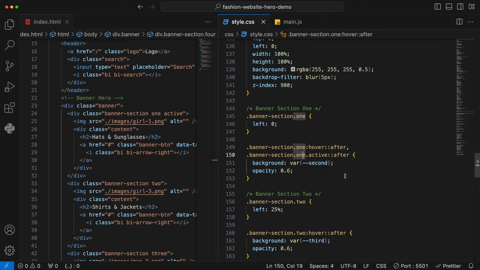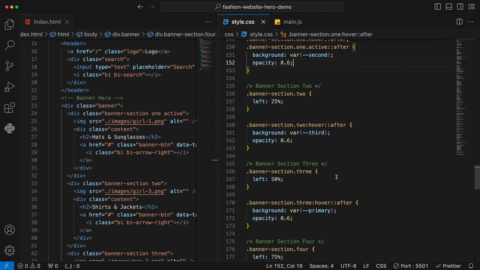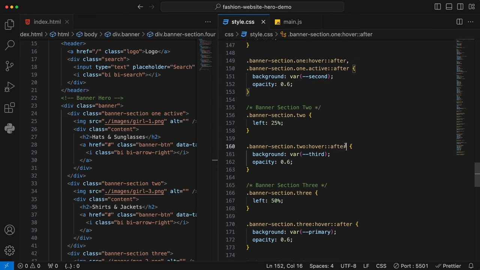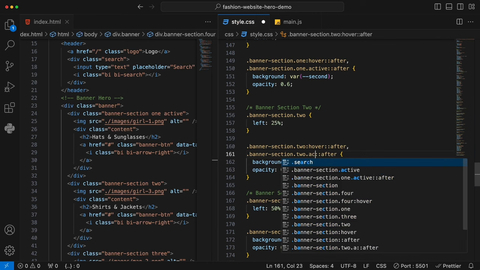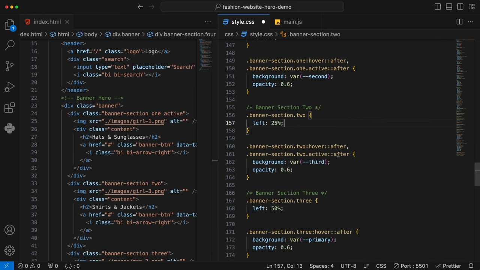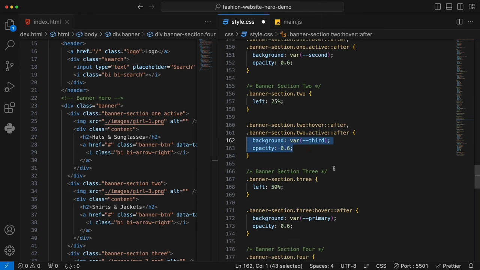The first section has been done. When it's on active class, the pseudo elements, the background color should be shown. Let me see if the second one is done as well. Nope, the second one is not done yet, so I was just going to do that. Copy this line. Here we say the second one on active, and we want to make sure when it's on active, the background color changes to the pseudo element as well.